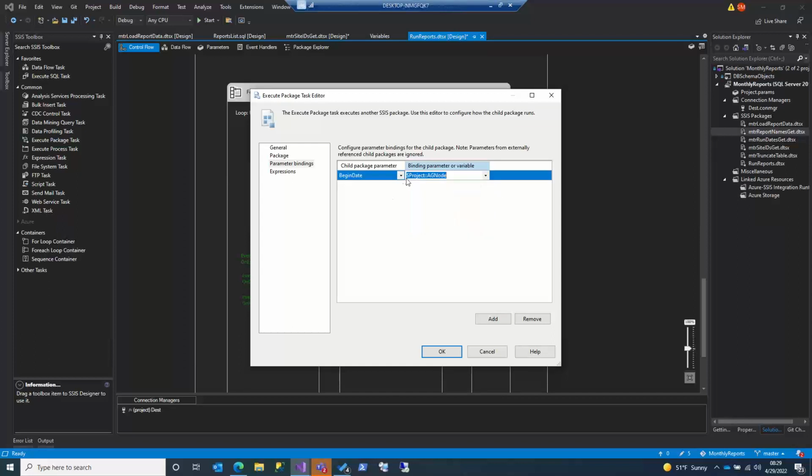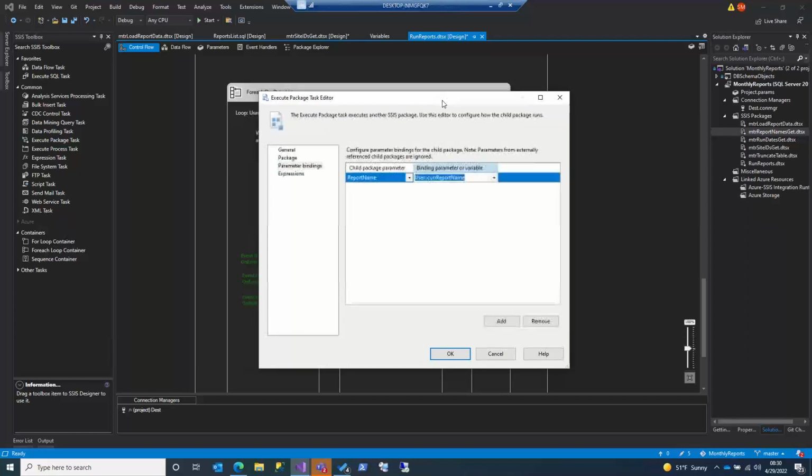So for this one, it would be something like, I'll say report name, because it's not the same thing, right? But if that were execution date time, then I would map it to user execution date time, right? And that way, that other package gets sent the date time for the entire run. But in this particular case, it would be user current report name, because it's inside a loop.